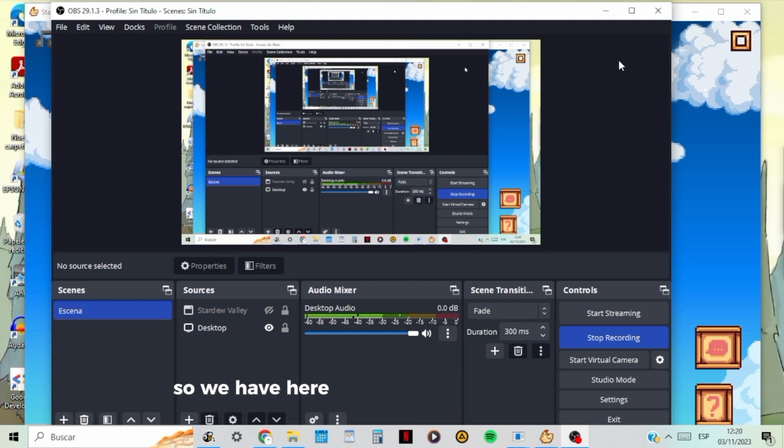So we have here the desktop audio, which records every single sound that comes from our computer. If you want to record only audio with no video, you have to click on this eye and you don't see anything. It's not recording any video, it's just recording audio. Then you click on stop recording and you have a recording of just the audio.